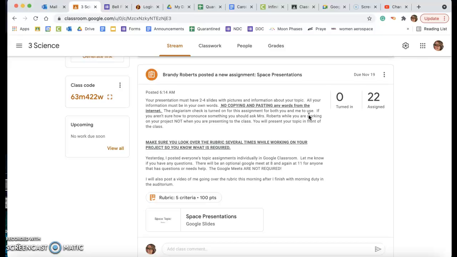I did turn plagiarism check on for this assignment, so it will be checking for plagiarism, and you can check for that yourself as well. But if you're typing in the words, you won't have to worry about that. Just make sure you're not typing them word for word from somewhere else, because that is also plagiarism.